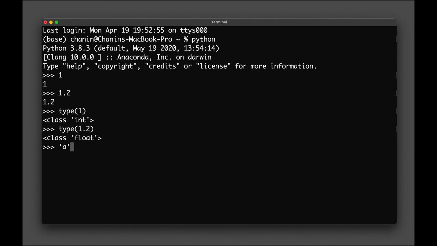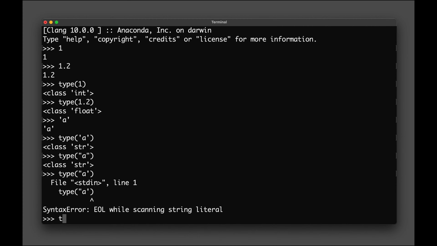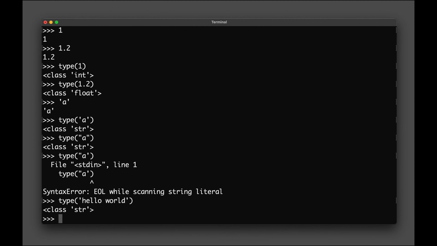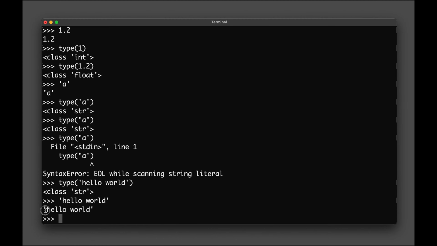For example, a string could comprise only a single character and be denoted by a quotation mark. You could type in type 'A' inside the quotation mark, and it tells you that it is a string. It could also be a double quotation mark as well. But the thing is, don't mix a double and then a single, otherwise you'll have an error. You could also type in something like hello world, and it'll be recognized as a string. If you type in hello world inside the quotation mark, it's going to give you hello world.